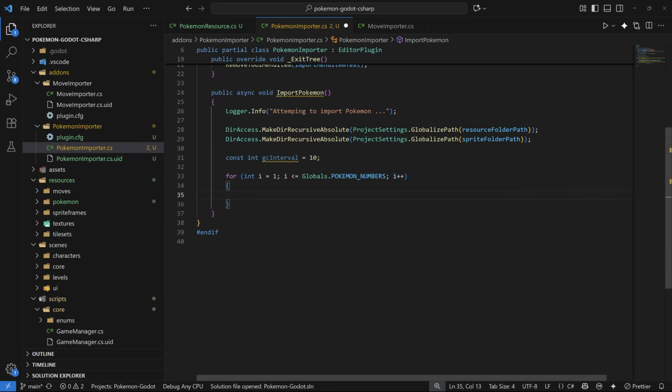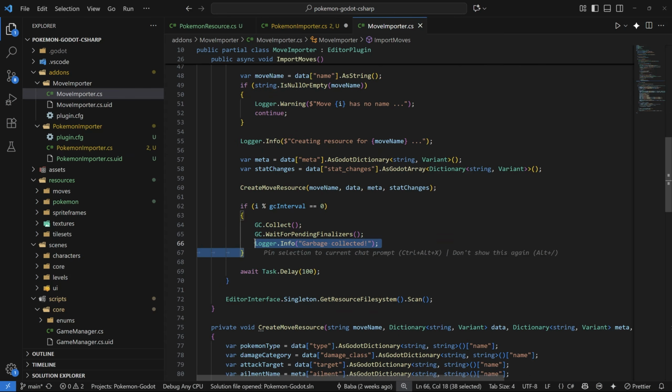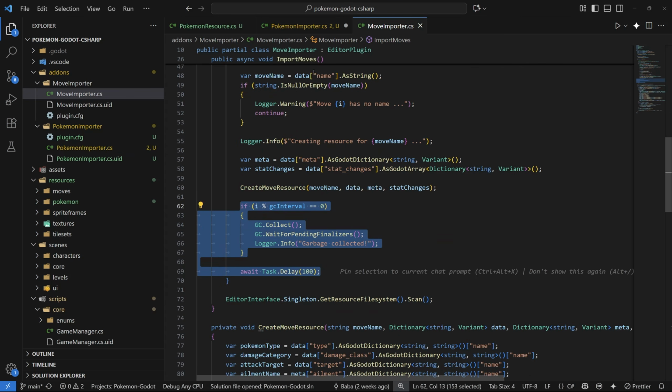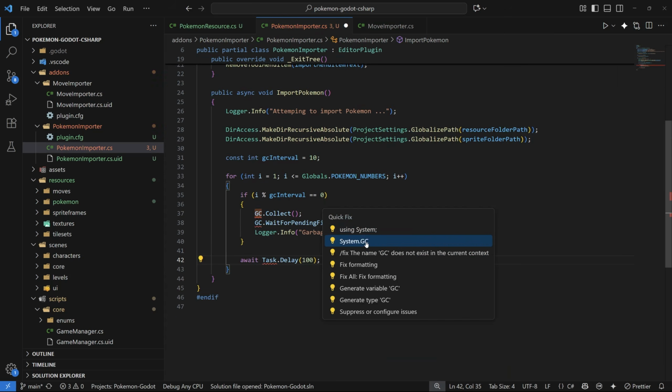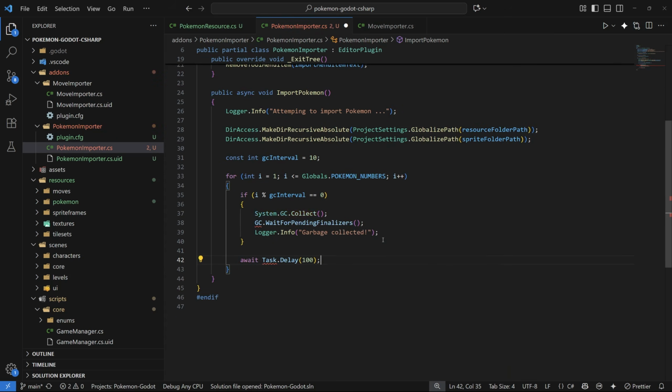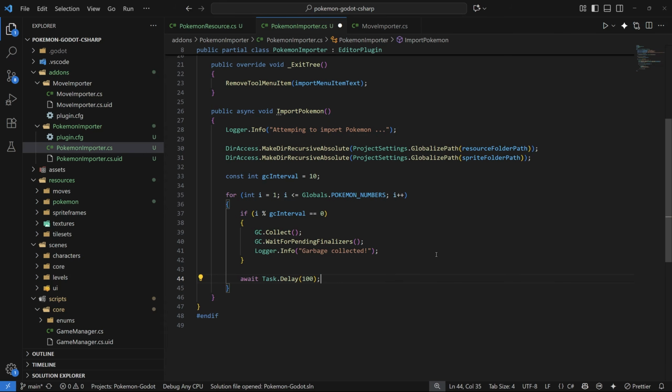Perfect. Now, the next thing we can do is copy and paste the garbage collection from the move importer. You're going to notice we're going to be doing a lot of that here, and the delay as well. And just make sure that you are using system GC. Oh, whoops. Maybe we do need the system. Hey, there you go. And then for task, make sure you have system threading tasks. And the garbage collection is working properly.